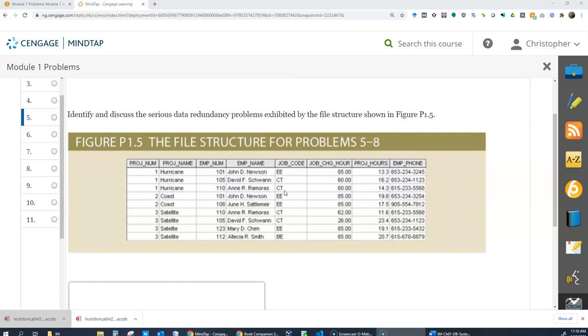But one thing's for sure, you should probably have a project table, a job table, and an employee table, at least from what I'm looking at here. There are hints about this in the names: proj underscore, emp underscore, job underscore. That tells you that there are probably different entities involved here. This should be broken down into at least 3 different tables. And we'll see more about how that works in the future.